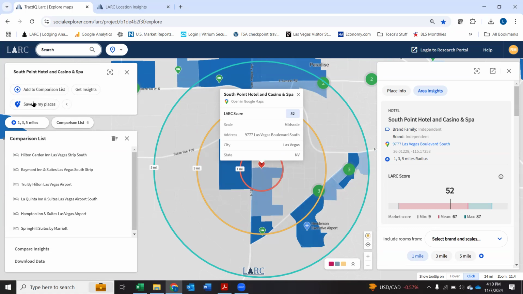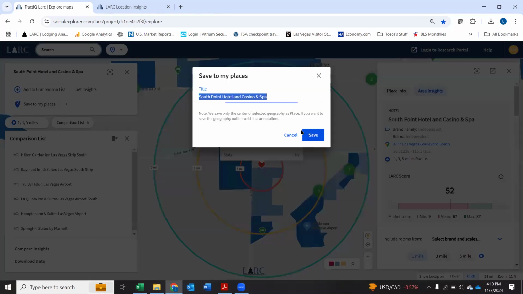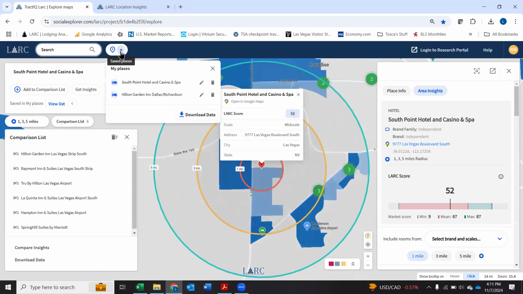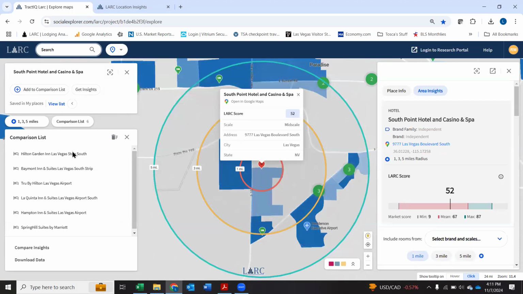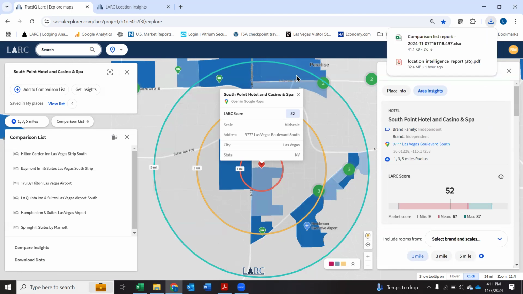You can also save to My Places. If you save it to My Places, it's going to show up right here. There's the South Point Hotel. But within the comparison list, you can do two different things. The one thing that's super cool is you can download the data. And when I say download the data, I mean download the data.